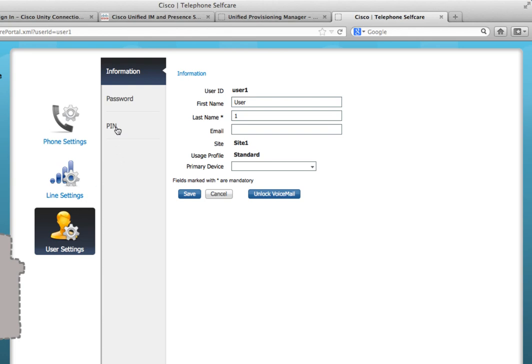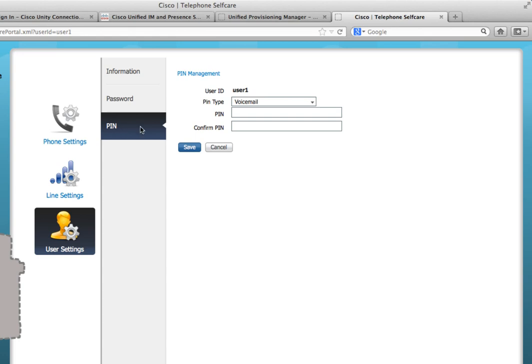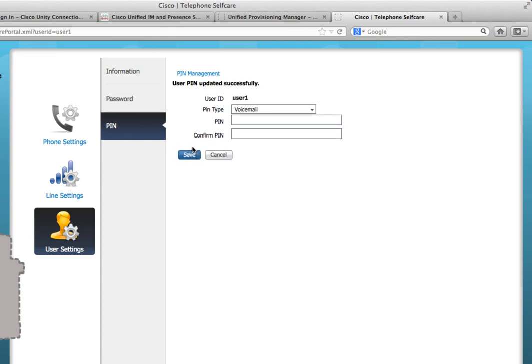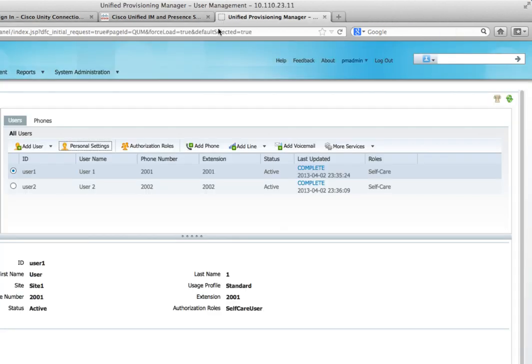And that one is where we're going to set the PIN number of the voicemail box of the user. So right now, since it's been imported through LDAP, there's nothing set. So we're going to need something set for the user to use when they first initially log on to their voicemail account. So we're just going to set that to 12345, something simple. And then we're going to hit save. So now when that user goes in to log into voicemail, it's going to ask for a PIN number, and this is what it's going to be. So you can give this access to your users. They can go in and set the PIN number themselves through the self-care page using Unified Provisioning Manager.